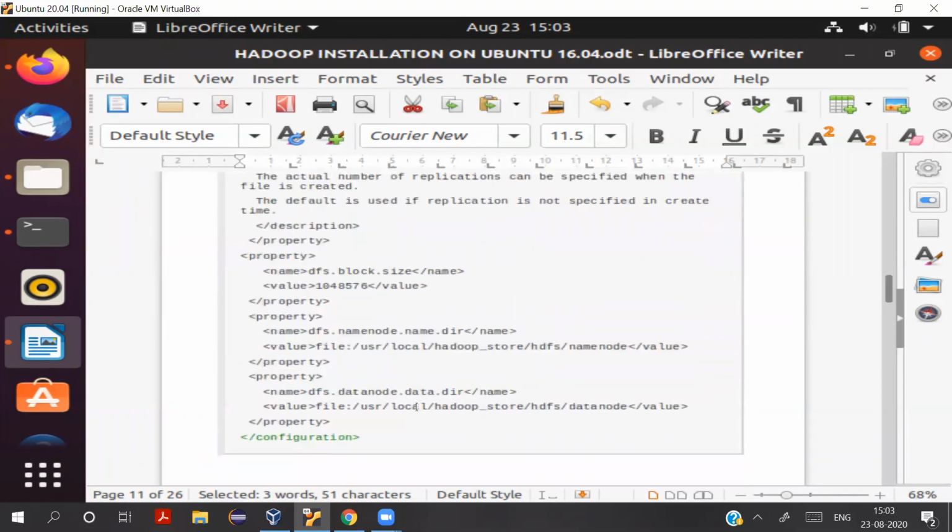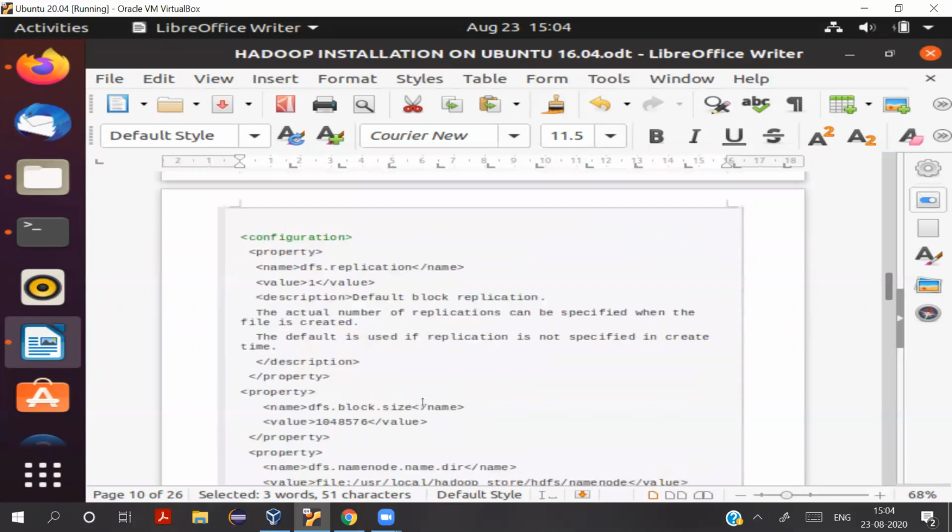Then another thing is the block size, which is 128 MB, but for a single node cluster simulation, I have just put it as 1 MB. Okay, you can put it as 2 MB also, 10 MB also, but for our work 1 MB would be fine. So this is 1048576 bytes, that is 1 MB. And then you specify your name node and data node directories. This is all the configuration that we have in this hdfs-site.xml file.